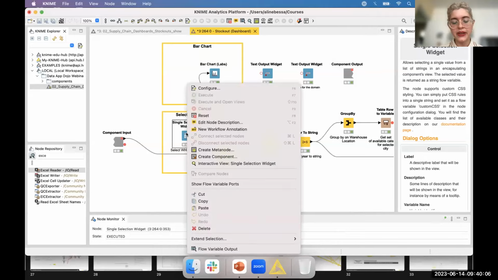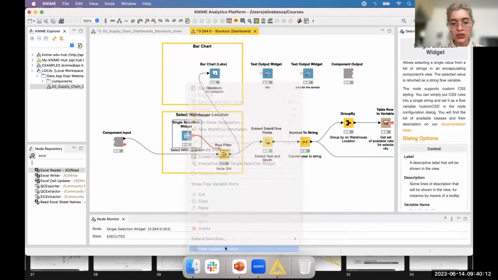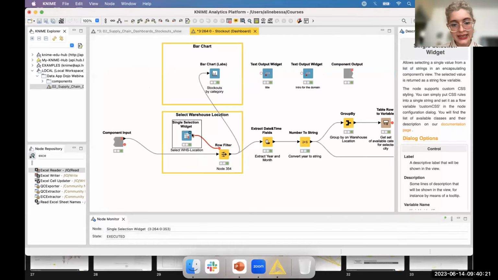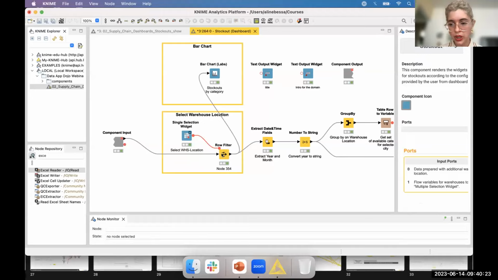So after Claudia plays with that interface, the underlying workflow, which is this one here, right? The underlying data app is going to capture whatever was given as a selection in the interface, and is going to populate this variable. So location selection is now Memphis, because when we were playing with the interface, we used Memphis. And then the value of this variable is passed to another node.